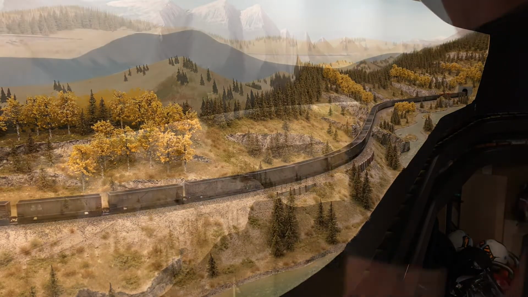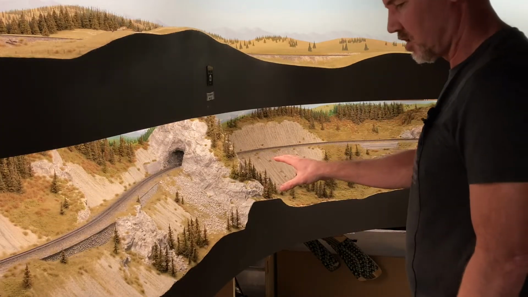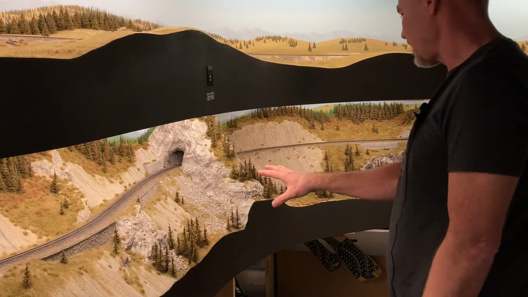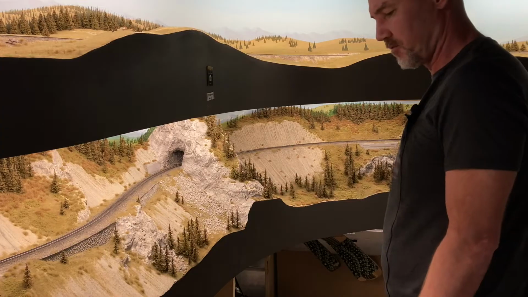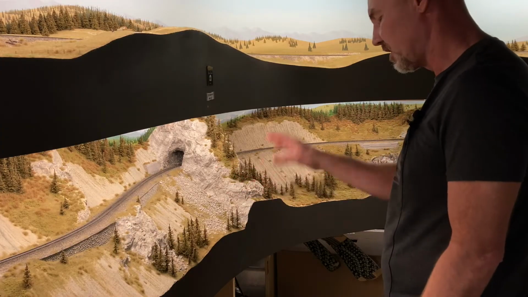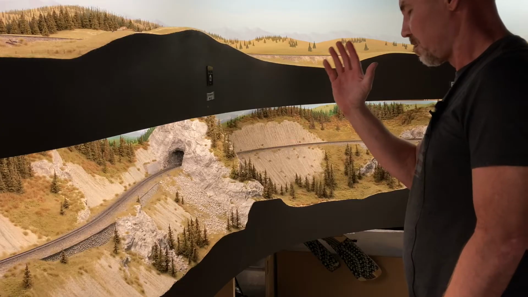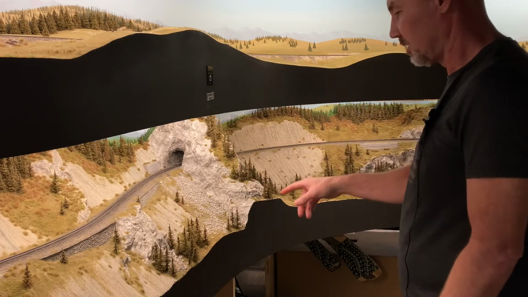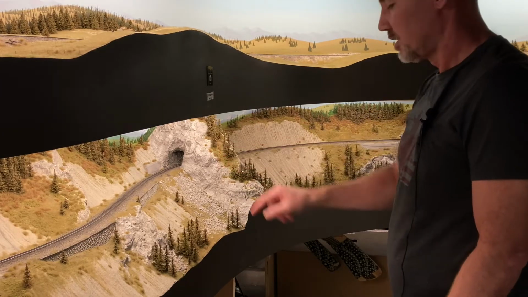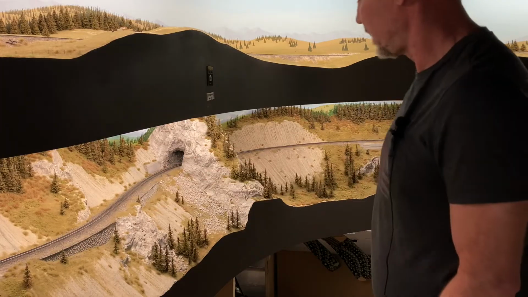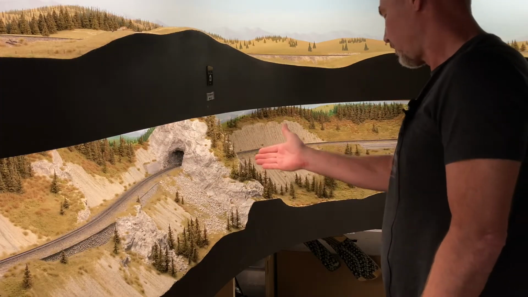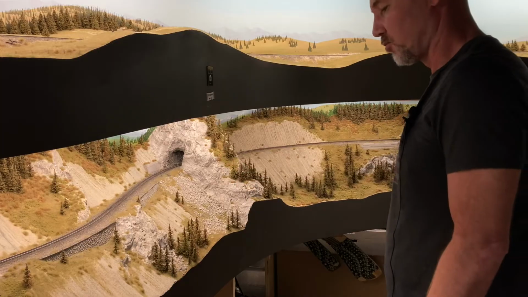We're going to start off here on the first work that I did on what I consider to be the modern version of the layout. So this is about 2014. It's when I first started using static grass. Now, when I was building the hill up here, I know I wanted a tunnel here, and I know I wanted retaining walls here. So I simply went about throwing in a tunnel and slapping on some rock work.